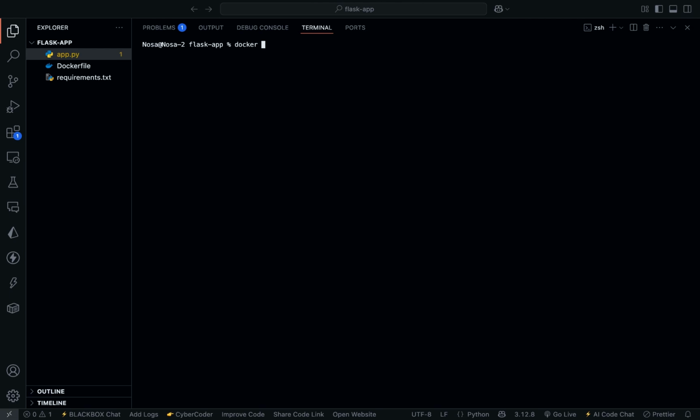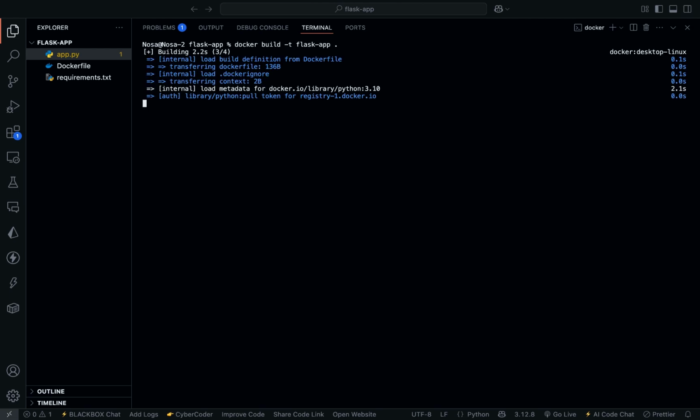Let's build the image using docker build -t flask-app. This command packages your app into a container image named flask-app.